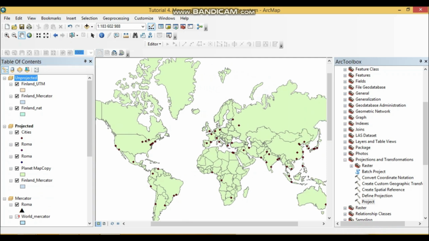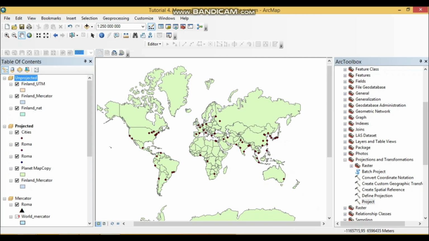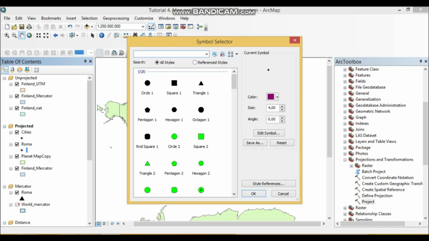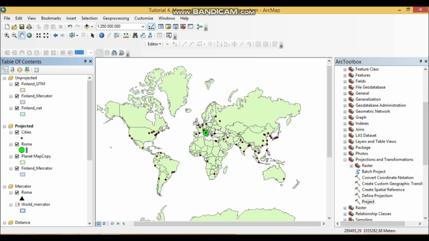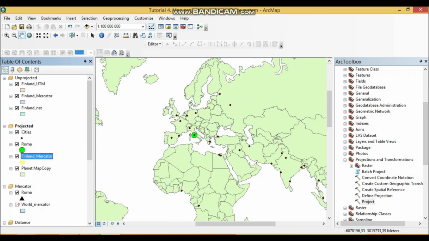Now we can see the world map with cities. We have two Romas here, so we can change one to the green color. See, it's Roma, cities, our planet map, and Finland as well. We can also change the map of Finland, but we cannot see it here because it's on the bottom. We can delete it. Okay.